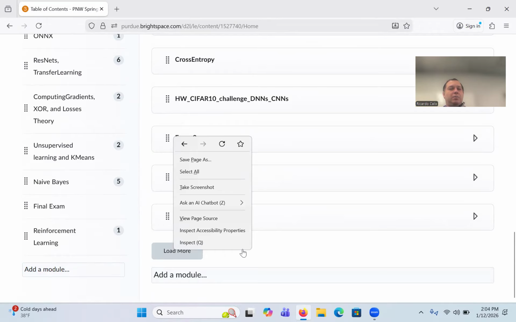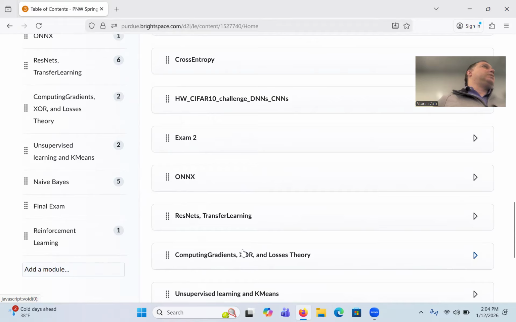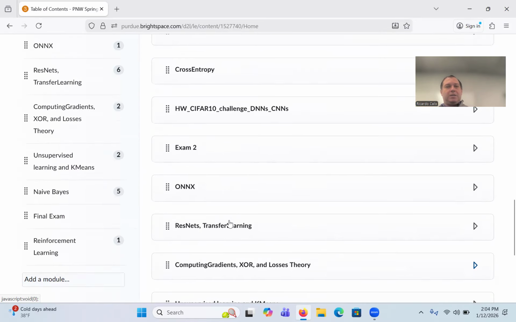Essentially, I don't go by, say, week 1, week 2. Instead, it's modules in sequence, right? Because one module could last 2, 3 weeks versus there could be 2 modules in 1 week. It just depends on the topic. Okay.